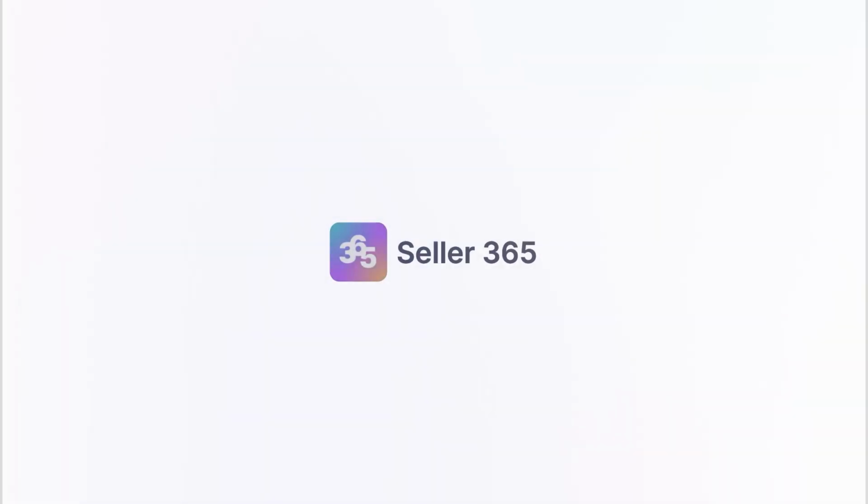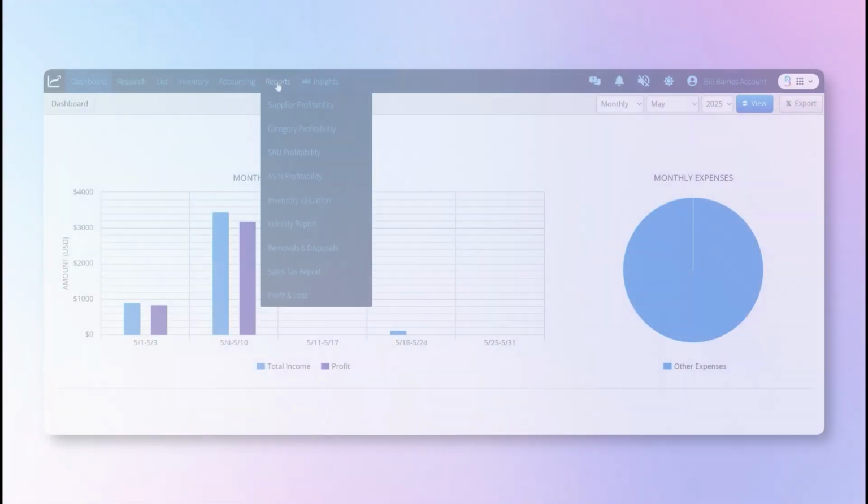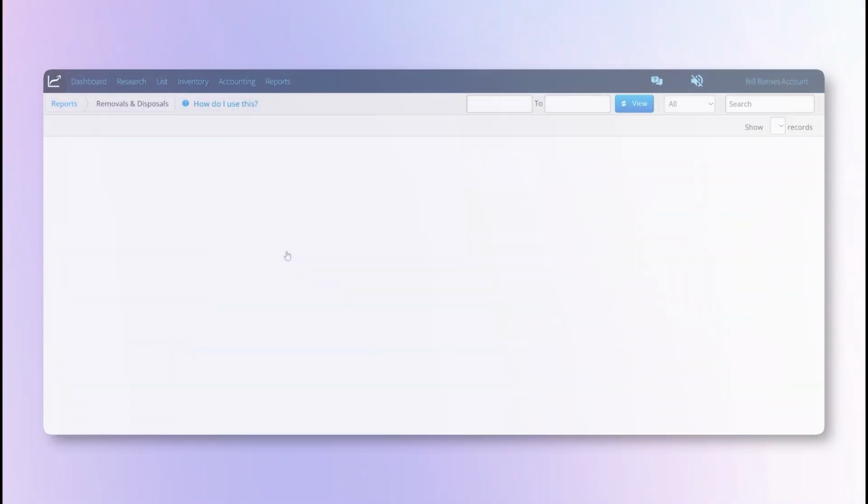The Removals and Disposals report helps you keep track of removal orders, disposals, and liquidations pulled directly from your Amazon account. To get started, go to the top menu in InventoryLab, click Reports, then select Removals and Disposals.